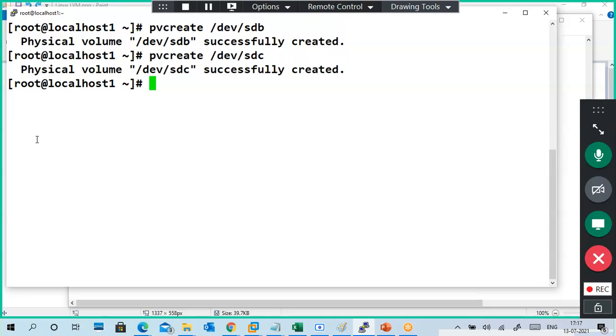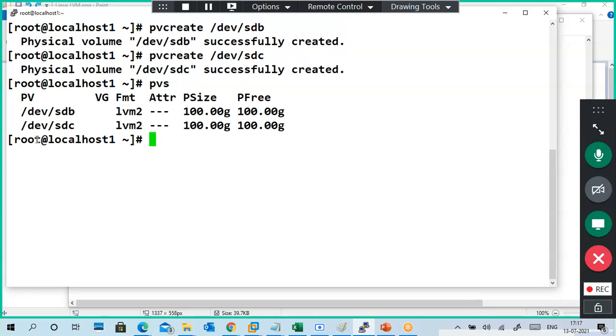What is the next one after creating? pvs. This is pvs, physical volumes. What are the physical volumes? sdb, sdc, and what is the PSize, partition size, and PFree. Is the allocation default 100 GB, sir? I took a 100 GB hard disk, total disk.